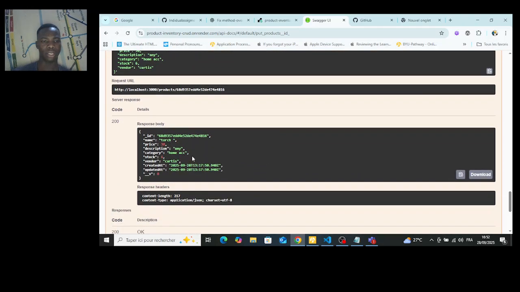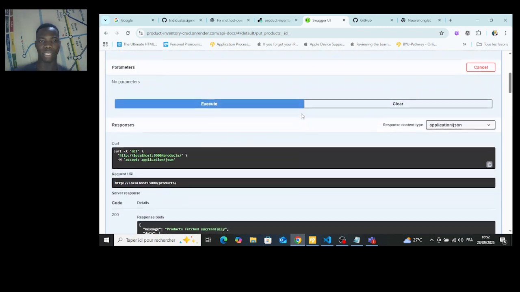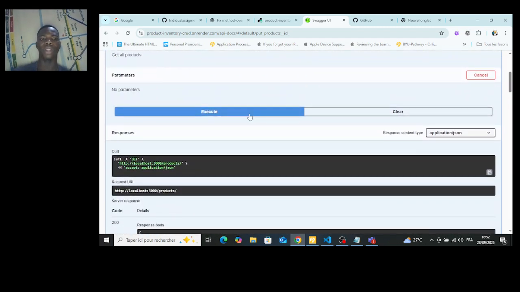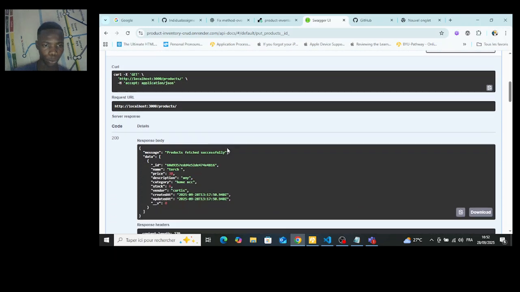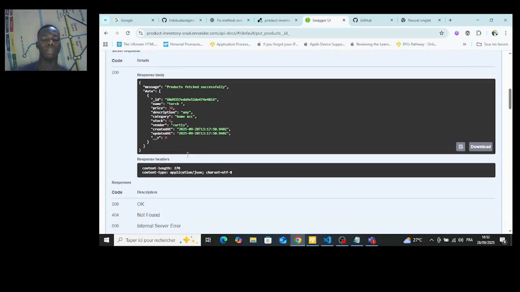Yes, so that means that this particular ID has been updated successfully. Now let's try to see if it has really been updated. Let's come and get all. Yes, so you see here when we do the get all, we have the torch.